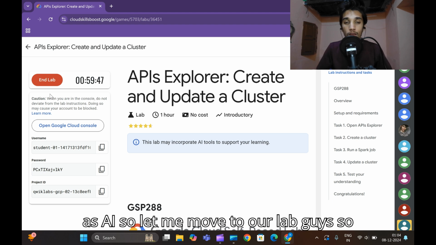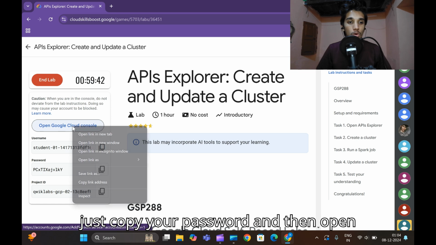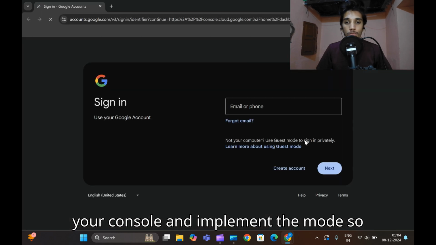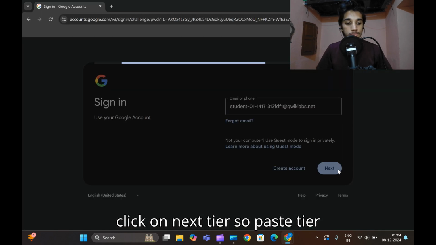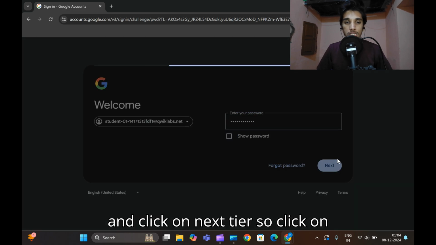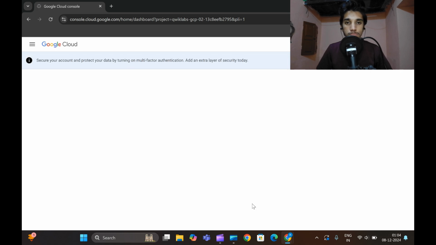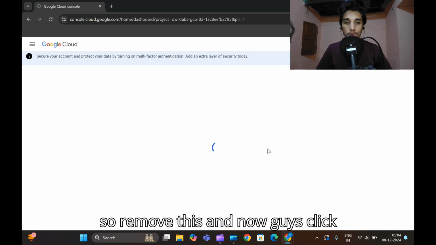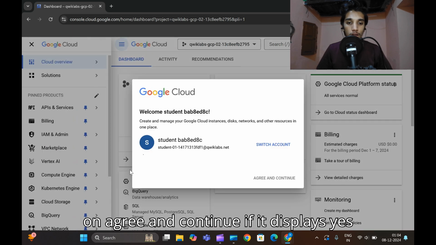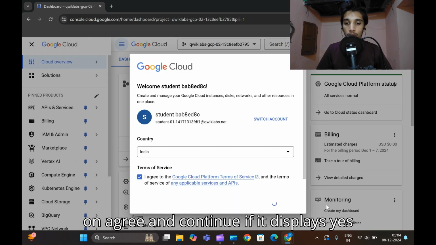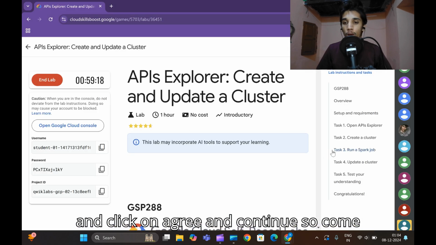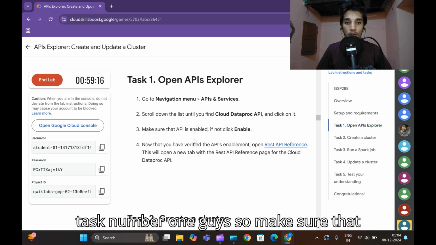So let me move to our lab guys. Just copy the password and then open a console in incognito mode. Click on next here. Paste here and click on next. Click on I understand. Now remove this, click on agree and continue if it displays, and click on agree and continue. Come back to the lab and click on task number 1.